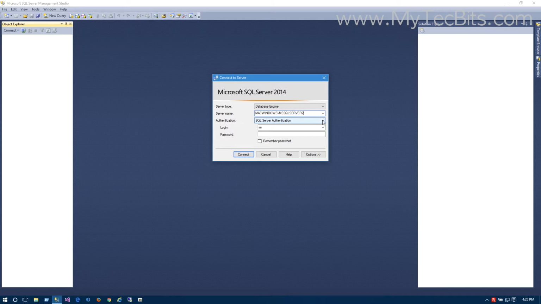There are two types of authentication, the Windows authentication and the SQL Server authentication. If you select Windows authentication, then the login process will use the current logged in Windows user credentials. If you select SQL Server authentication, then you have to enter the SQL Server login and password. If this is a fresh installation of SQL Server, then log in with the username SA and password you have provided during the SQL Server installation.